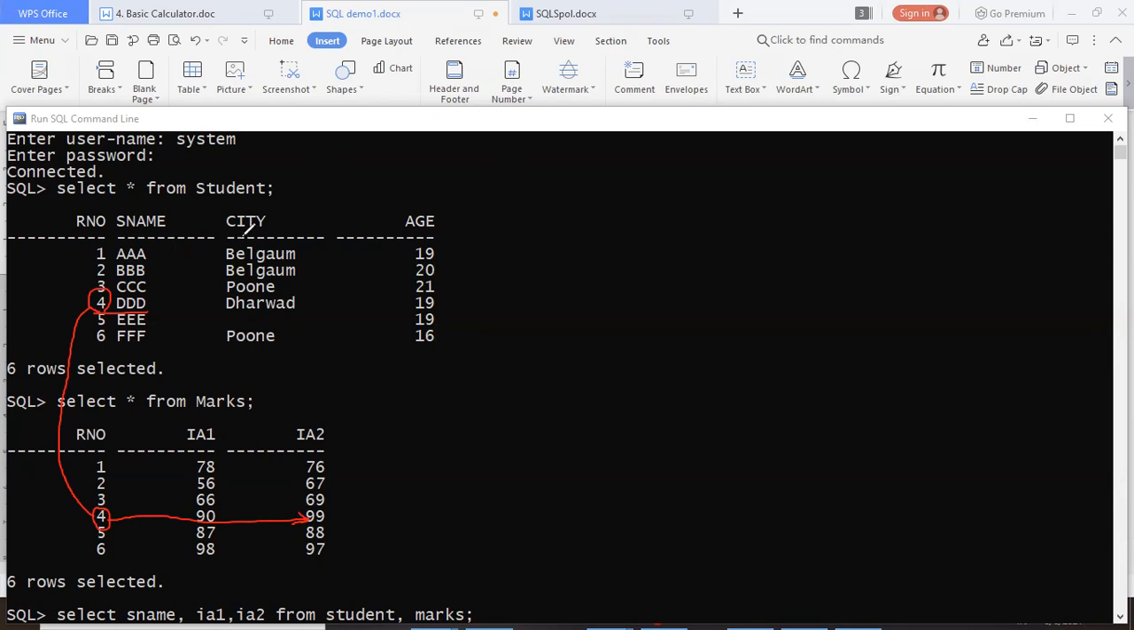So similarly, how can we make DBMS fetch the values from multiple tables by creating a link like this? Imagine if there were no common field, if there were no roll number. And then if I ask you what are DDD's marks in IA2, will you be able to tell? No. Without a common field, without roll number, you will not be able to tell.